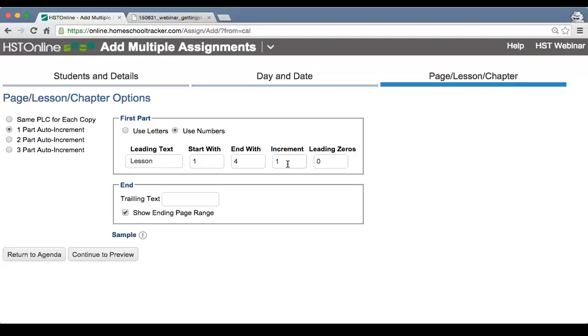So the pattern will be exhausted after 4 items, essentially. Additionally, you can do 2-part or 3-part auto increments, where you could say lesson one, question A, and then it would go lesson one, question B, lesson one, question C, etc. So there's a lot of flexibility in how you want Homeschool Tracker to automatically create these different PLC increments.